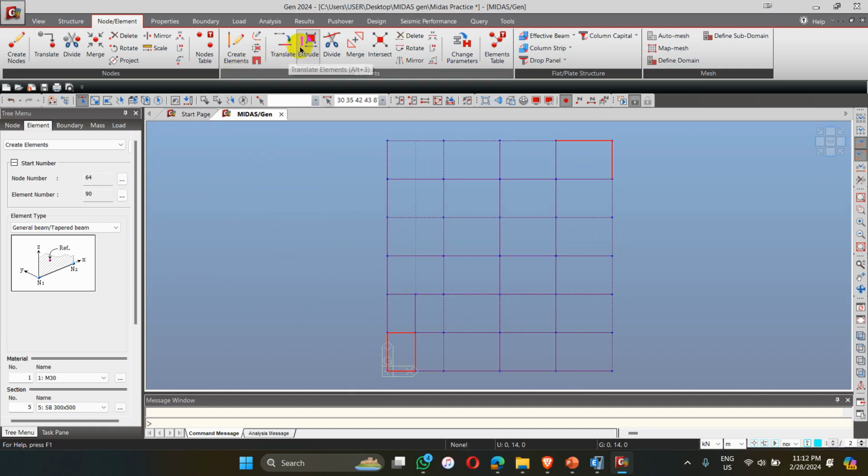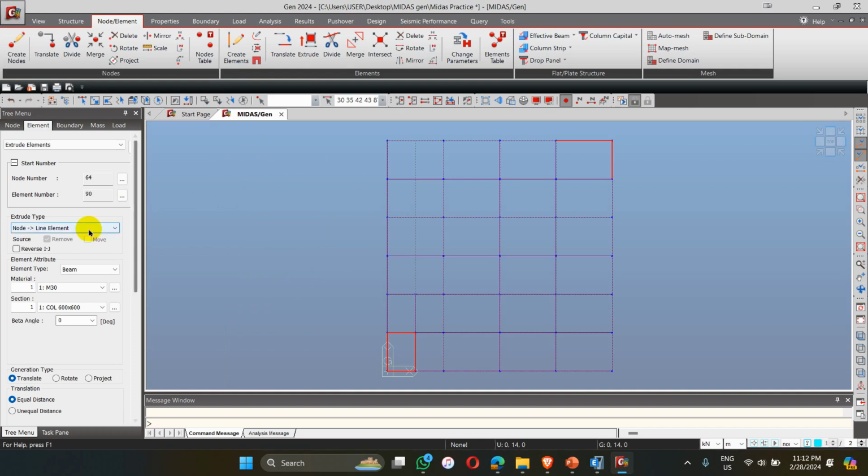So let me go to extrude here, line to planar element, go to plate, sorry, here are the four options: plane stress, plate, wall, plane strain, or axisymmetric. Here we are planning to model a shear wall. So let me select the wall. Let me put the grade of the concrete as M30 and I select 400 thickness wall.